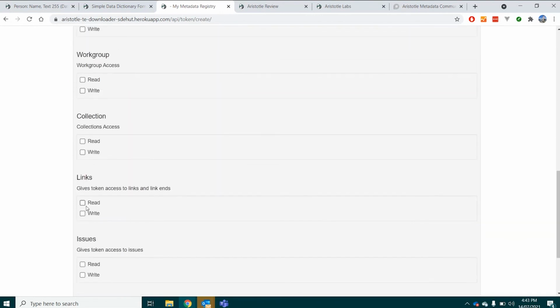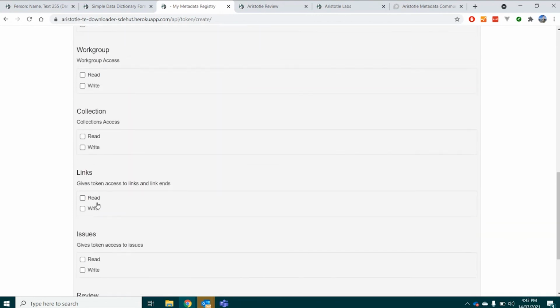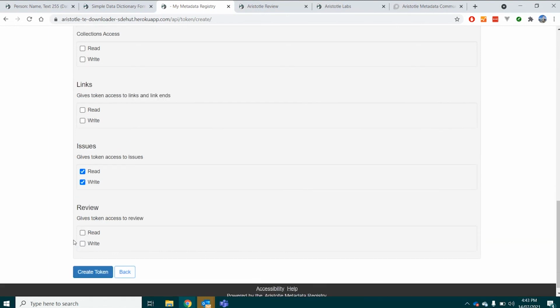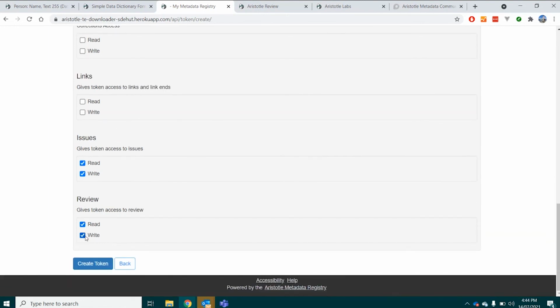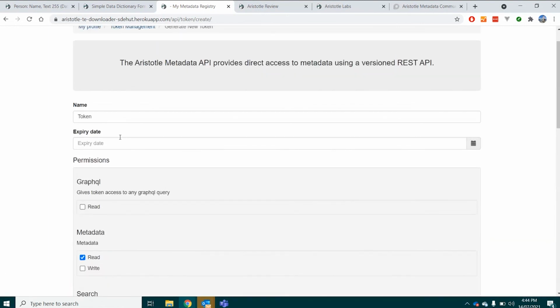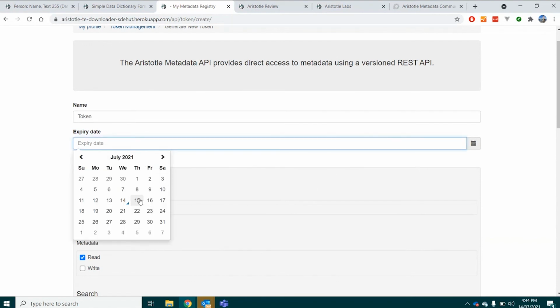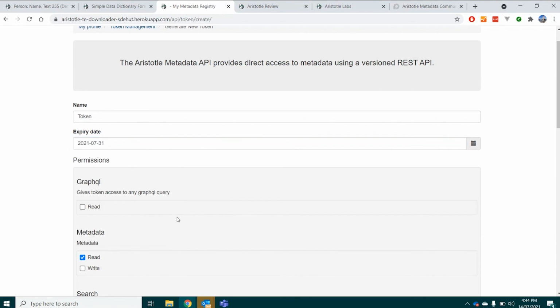You will need a token that can read and write issues and read and write reviews. You can also set an expiry date. So if you were cautious about forgetting about this, you can say I'm going to set this up to stop working at the end of the month. So after the end of the month, my new token's not going to work.